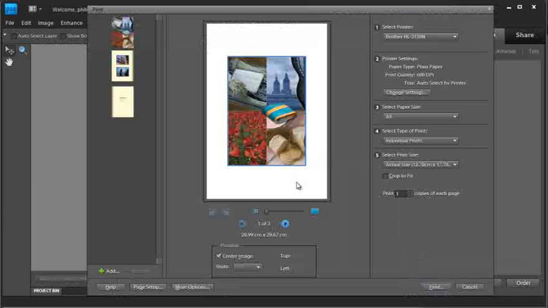And you'll notice that the print dialog is very much the same as what we've been working with from the organizer. We have thumbnails over on the left, which represent the cover and the two inside pages. We have the ability to make adjustments to the image down the bottom here and how it sits on the page, and we have the print settings on the right hand side.